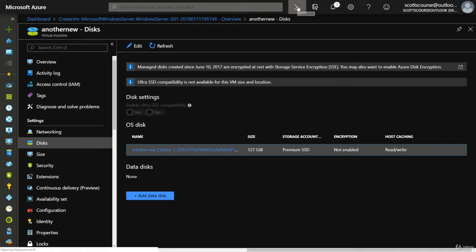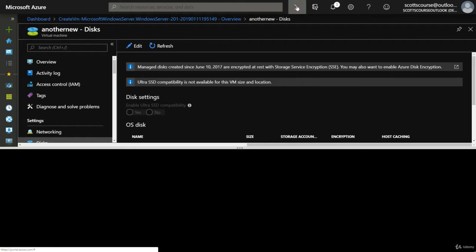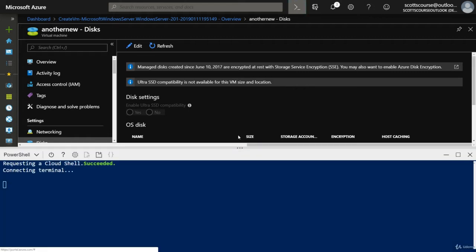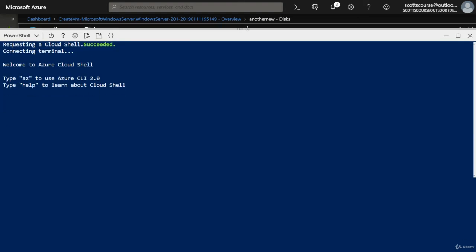Some of you may know about the Azure Cloud Shell, with this greater than sign and the underscore up here on the top. The Azure Cloud Shell allows you to run both command lines in Bash or PowerShell scripts in the PowerShell emulator, and this is all within the browser. So I'm going to pull this up a little bit, and it's starting up a brand new PowerShell session for me in my browser.